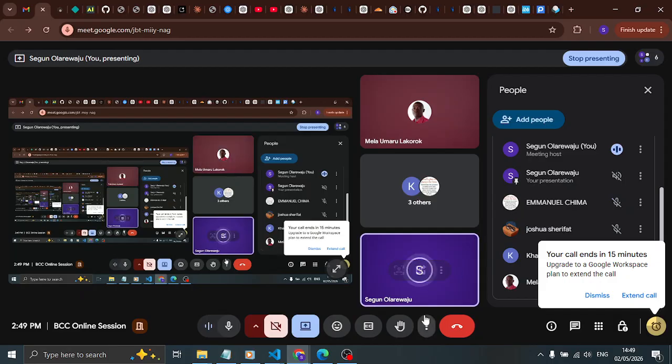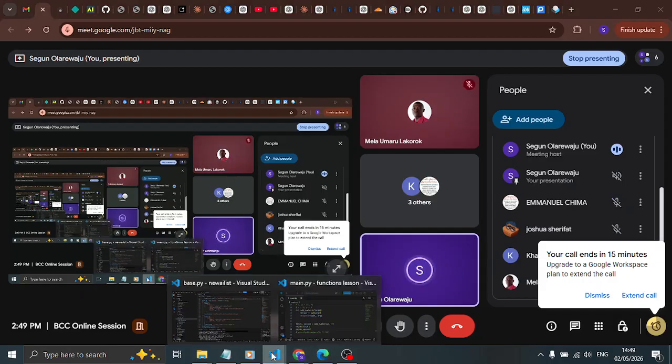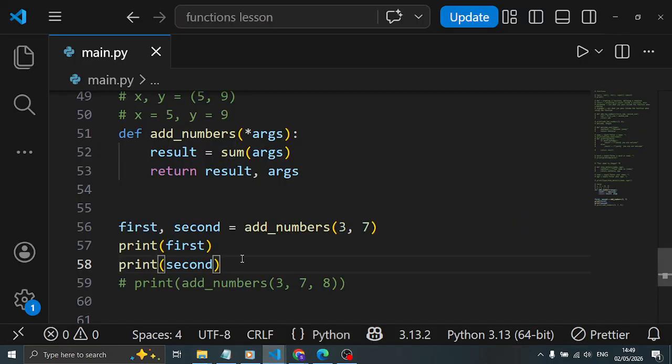All right. So let's continue. This is how you can pass in more than one parameter inside your function, and also how you can return more than one value from your function.